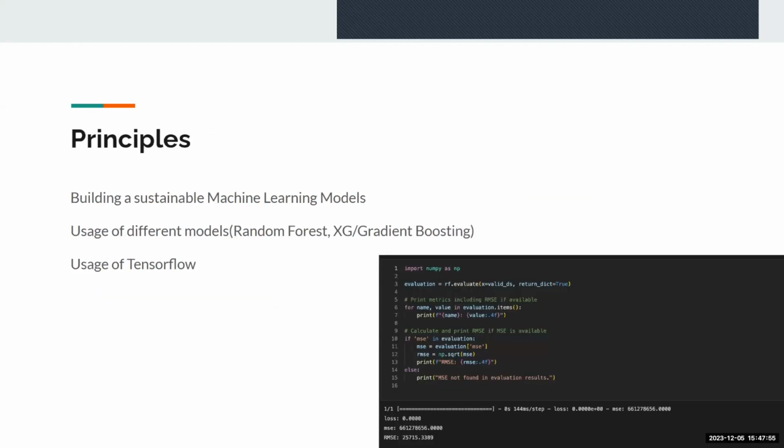For the principle, I basically want to build a sustainable machine learning model. I think the first priority is using Python. I built a model using random forest with TensorFlow, and it seems like it has a good RMSE for the dataset. And data preprocessing also needs to be done before building a model. Furthermore, not only random forest, but XGBoost gradient boosting can also be used to compare the model RMSE and MSE.